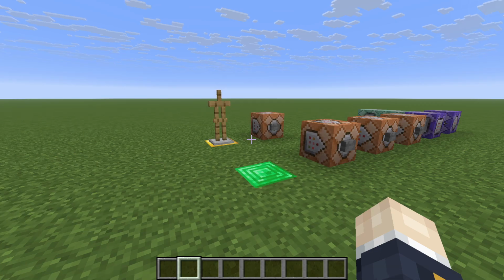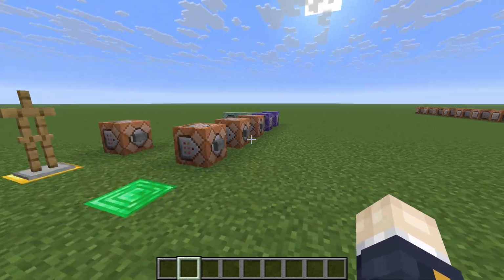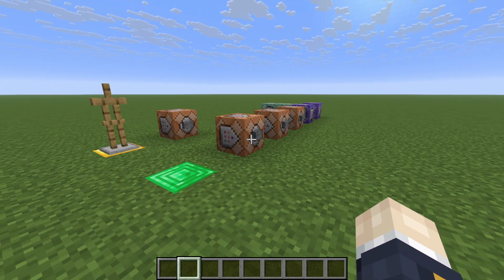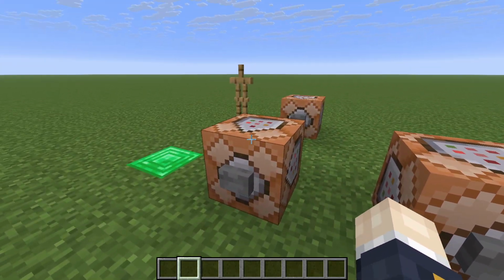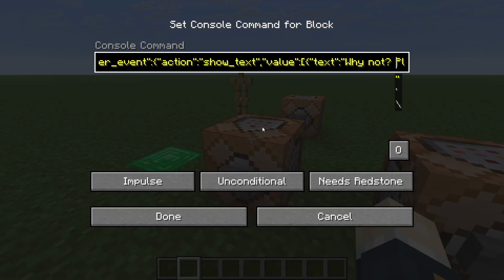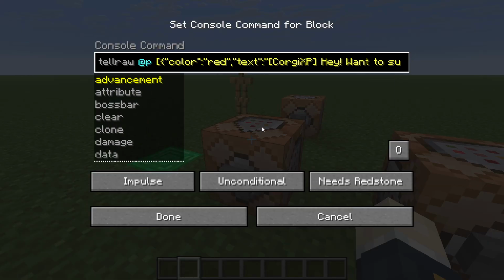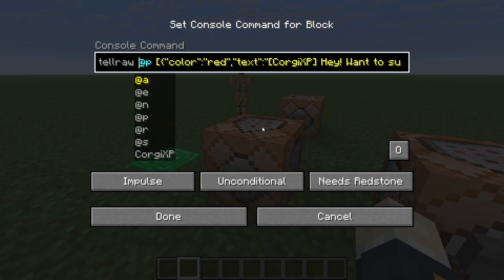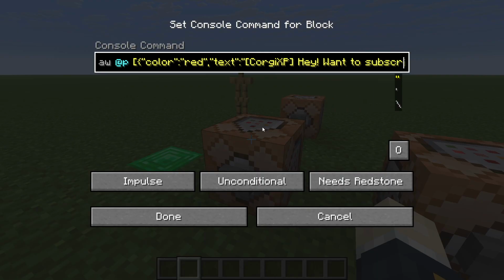So what else can you do with Tellraws? I set up a few things here just to kind of show you. And we'll go over this command real quick first. So this is Tellraw @p, the closest player, which is myself. Color red, text CorgiXP. So as you can see, my name is in here. And hey, want to subscribe to my YouTube channel?